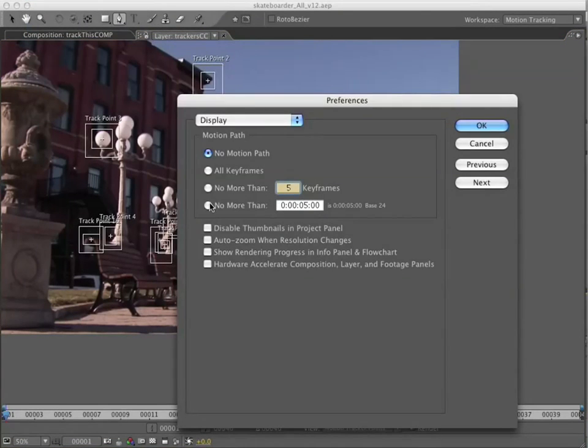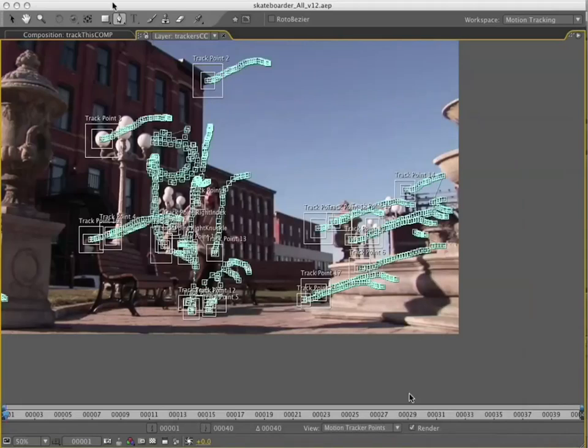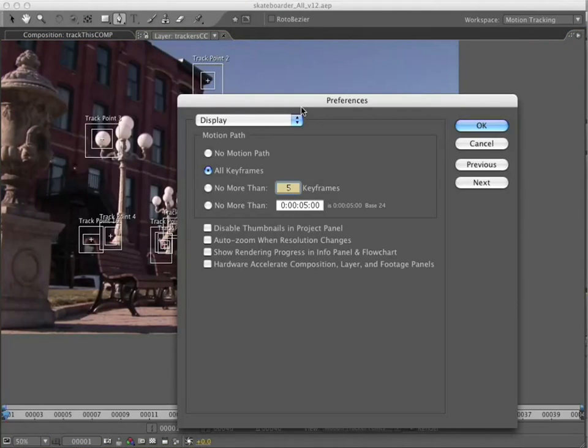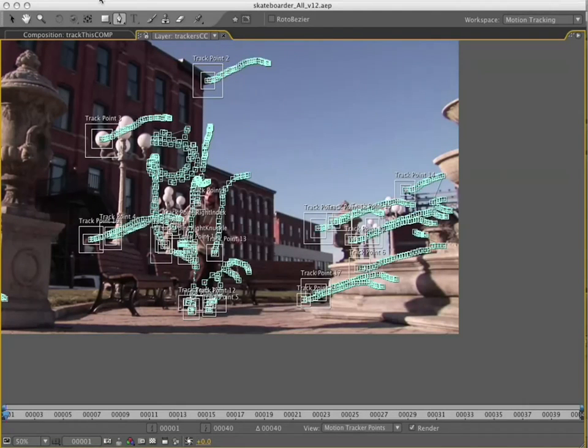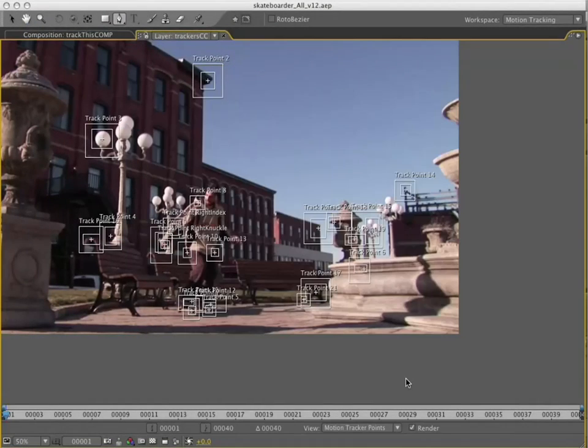And by the way, if you have this preference set here, I'll just go back a little bit. If you have all keyframes set to show no more than a certain amount of time, you're going to get lines that look like this all over the place, and I tend to turn that off when I'm tracking because it gets in the way and you can actually accidentally move these points if you drag them. So make sure that that's set to no motion path in your preferences.